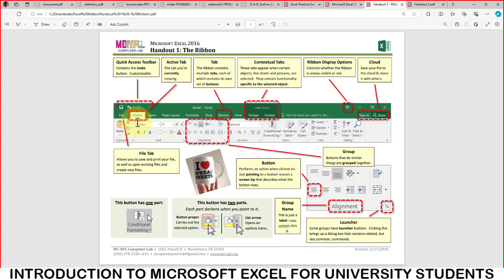Now I've talked about tabs. They say the tab you are currently working in is the active tab. The ribbon contains multiple tabs, each of which contains its own set of buttons. Okay, now I've talked about moving from one tab to another tab.